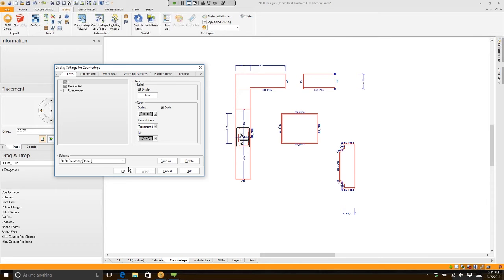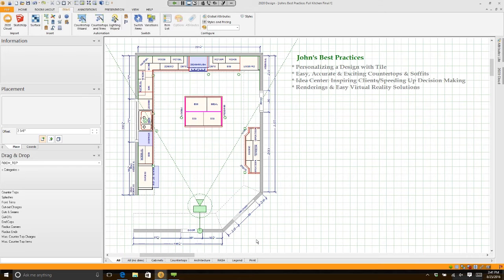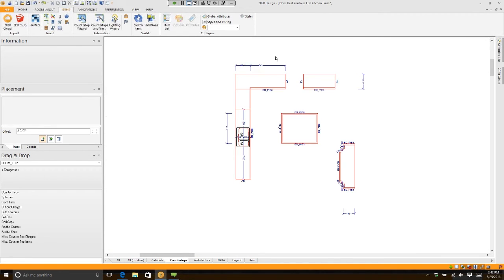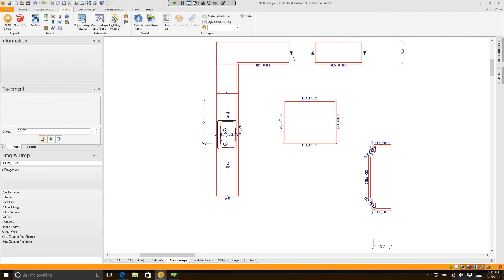Now, what's cool about this, you can go to File, you can go to Preferences, and you can save schemes to be whatever tab you want them to be. If you like Countertop Report, you can save it. So every time you're in the All tab and you design a kitchen, you put countertop in, every time you click on countertop, that's exactly what you see. It shows the Piedmont edge, it shows your appliance edges, it shows your sink center lines and overall dimensions.